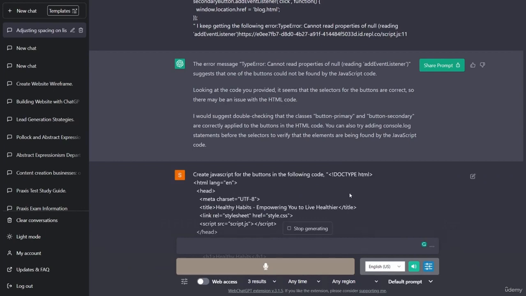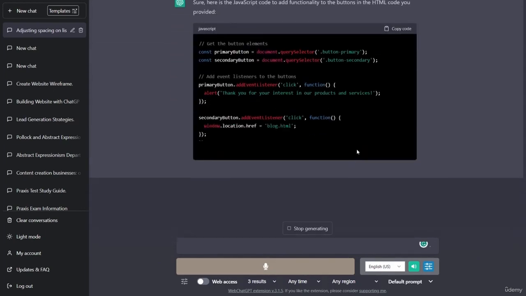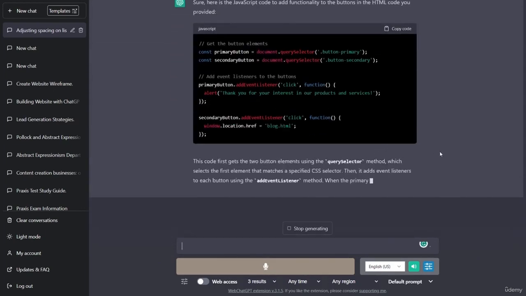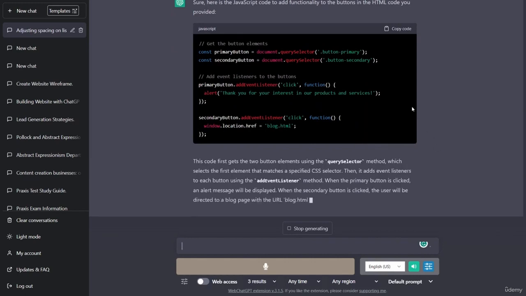Sure, here is the JavaScript code to add functionality to the buttons in the HTML code you provided. This code first gets the two button elements using the query selector method, which selects the first element that matches a specified CSS selector. Then, it adds event listeners to each button using the addEventListener method. When the primary button is clicked, an alert message will be displayed. When the secondary button is clicked, the user will be directed to a blog page with the URL blog.html.